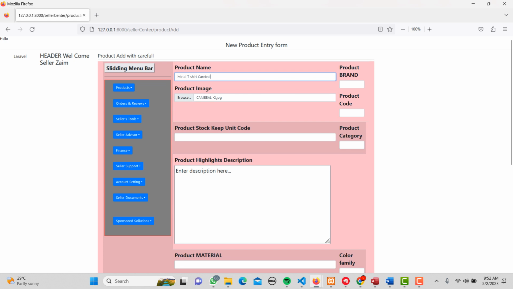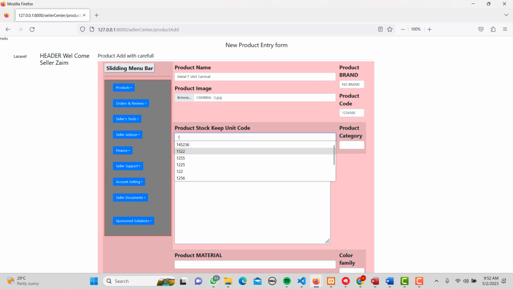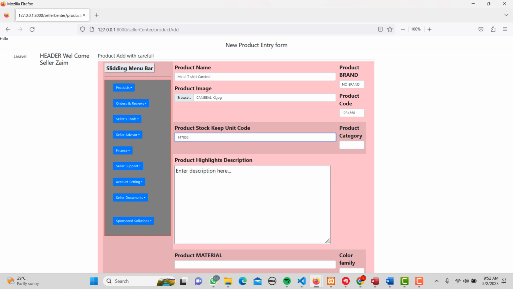Okay, I'm giving the product name, and then brand name I'm putting no brand, and product code, whatever you like, you can add here. And then stock unit code, it is your stock keeping code, you can write this way, whatever is your store management. And then product category, you can write here, it's men's or boys fashion, something like that.